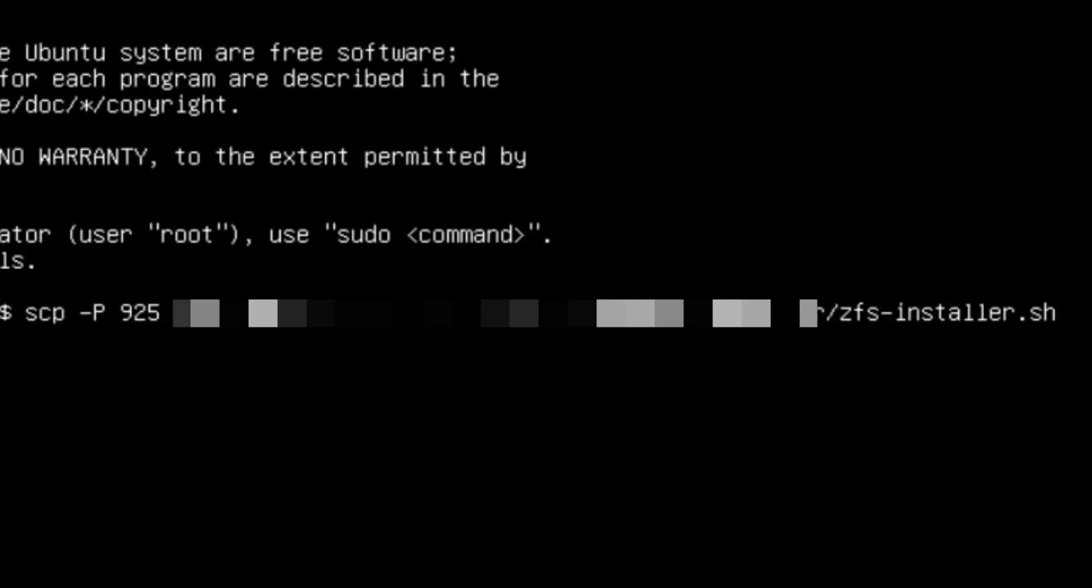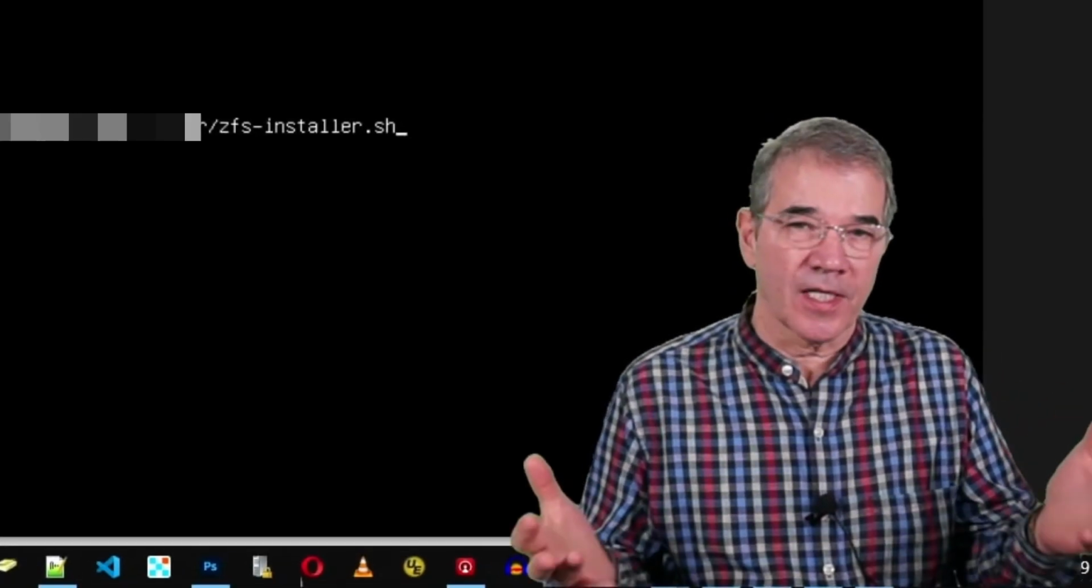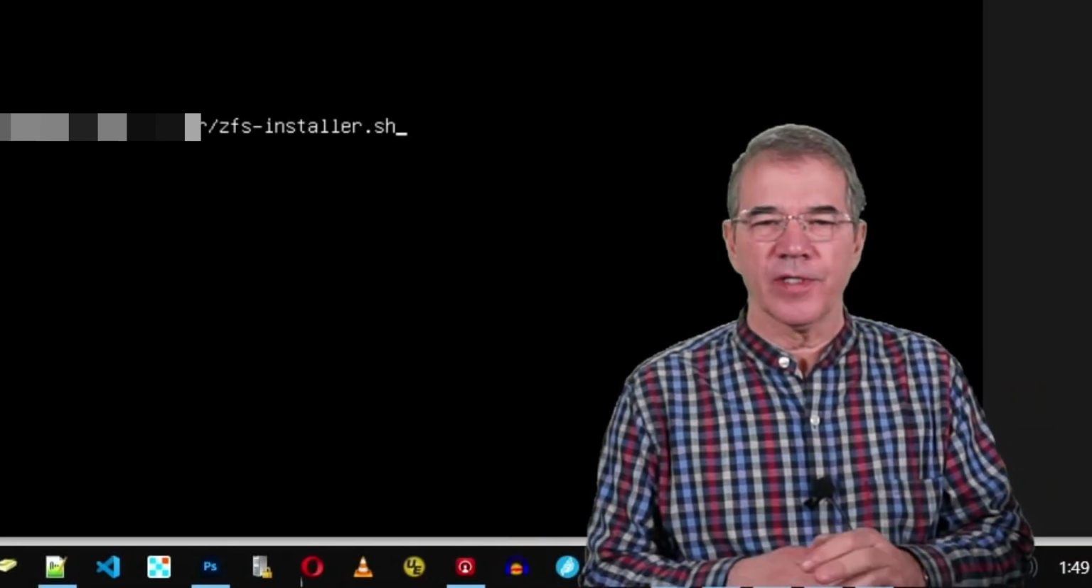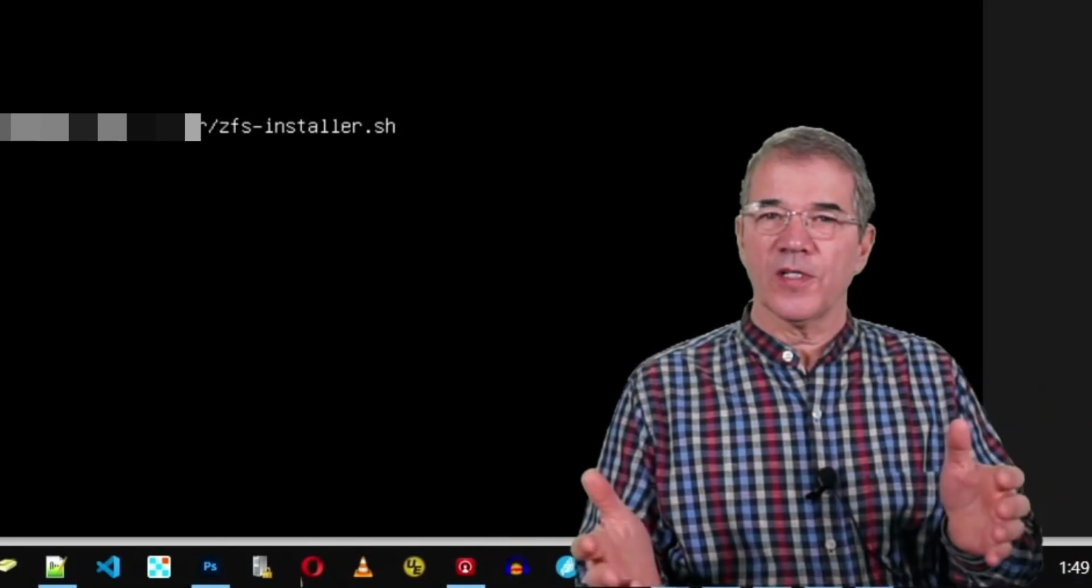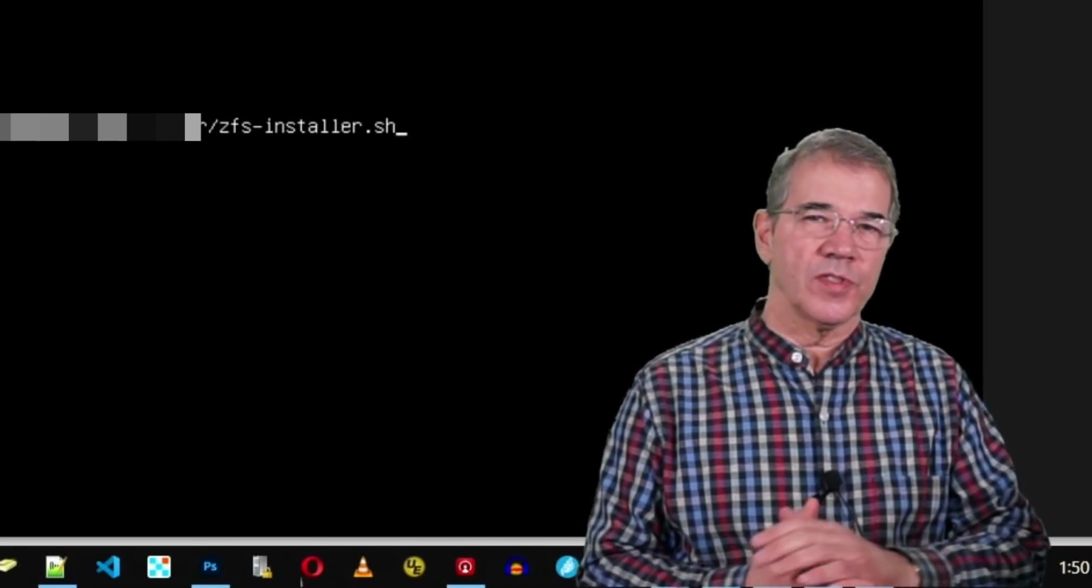Okay, let's talk about the script itself. We're at a command line. At this point, we need to run the script. Before you can run the script, you've got to get the script into your installer environment. Well, it doesn't come on the media, so it has to be gotten externally. You can attach a USB device, mount it, and get it that way. In our case, we're using SCP.